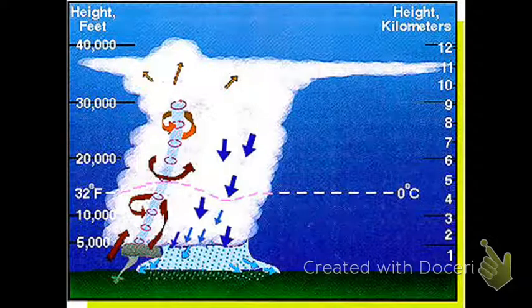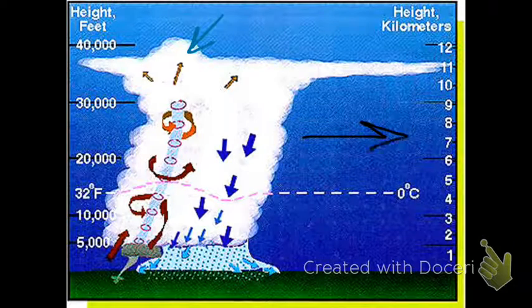A typical cumulonimbus cloud is shaped like this, like an anvil. You have the overshooting top right here. You have the anvil spread out. On this one, it's about 38,000 feet. The direction of movement is from left to right in this picture. These are cirrus clouds. Mammatus clouds would be sort of right there.